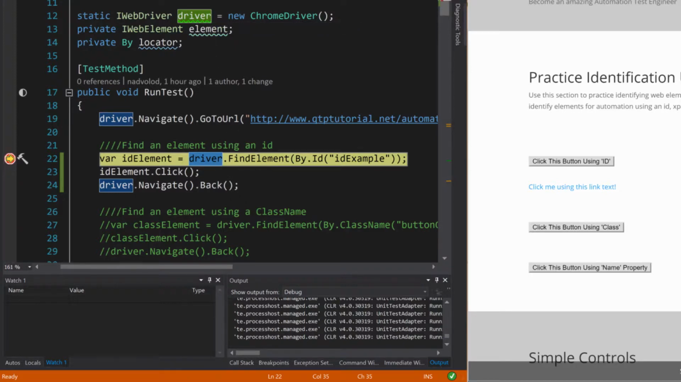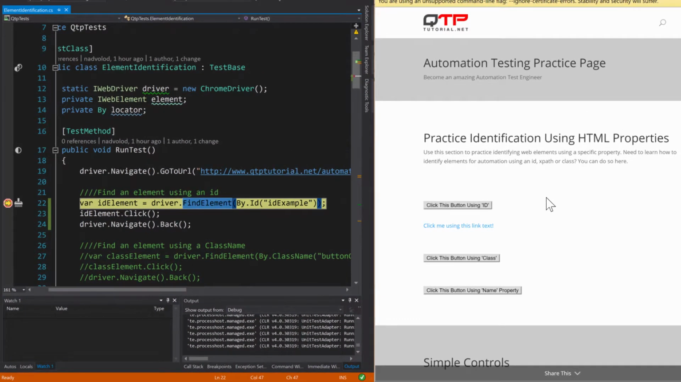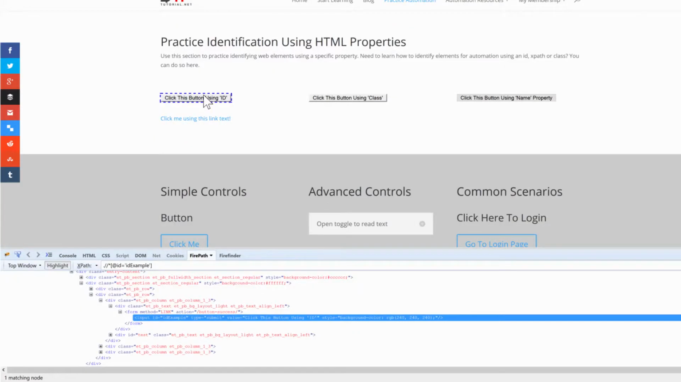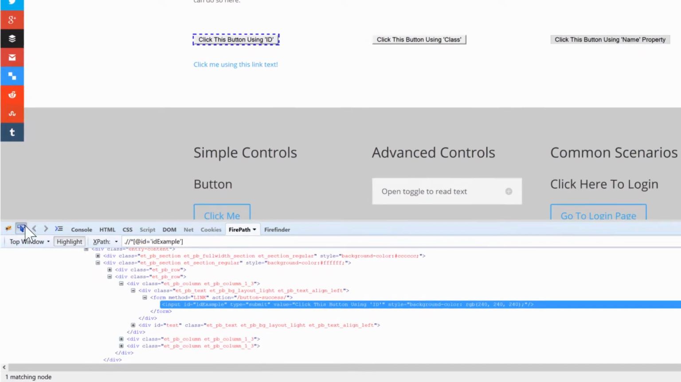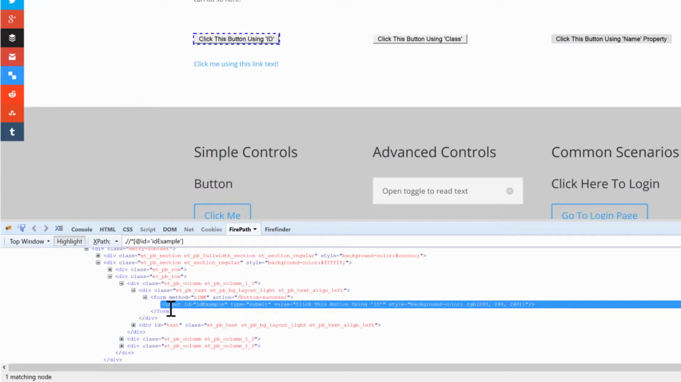It has a find element method using a locator called ID. And which button do we want to click on? Well, let's take a look at our Firefox. I'm actually clicking on this button here. If I select it, its ID is example. And you can actually see here in the HTML, remember what we learned? Here is the property and here's its value. And that's exactly what we want.